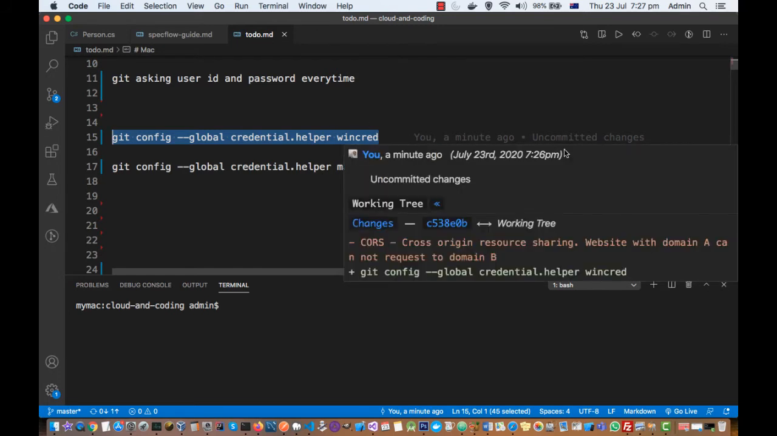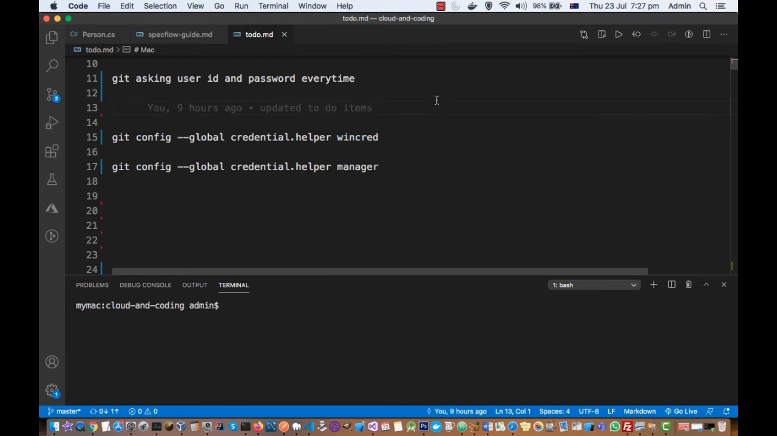So after executing this command, next time you enter the user and password for Git, it will be saved in the Windows credential system, and then next time it will not be asked. So make sure that you restart your system and all the applications that you are using along with Git, and then next time it should not ask you that username and password.